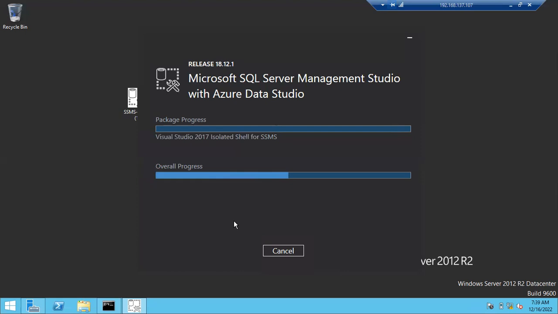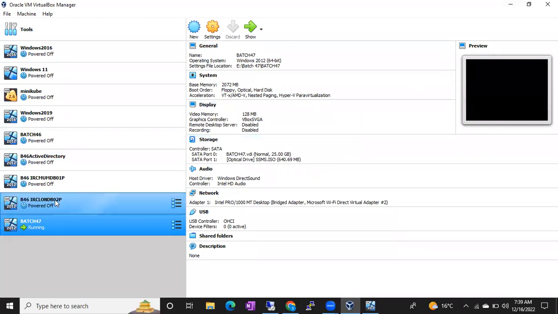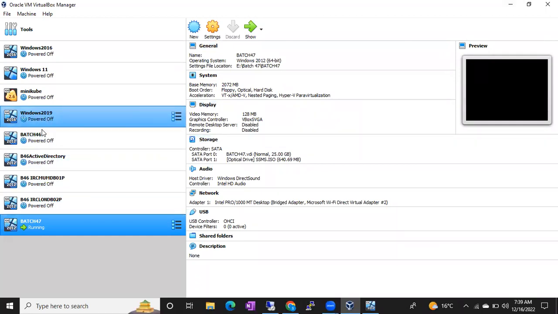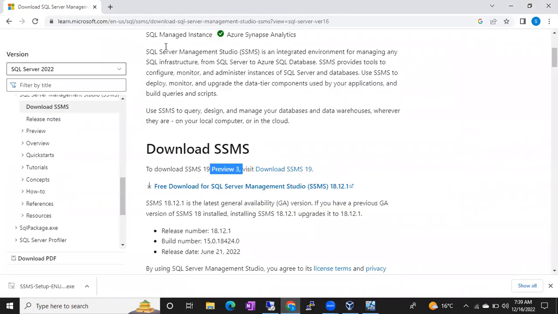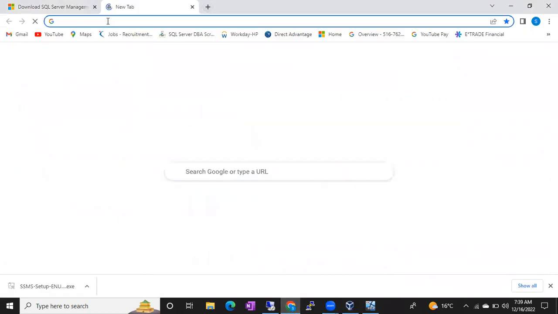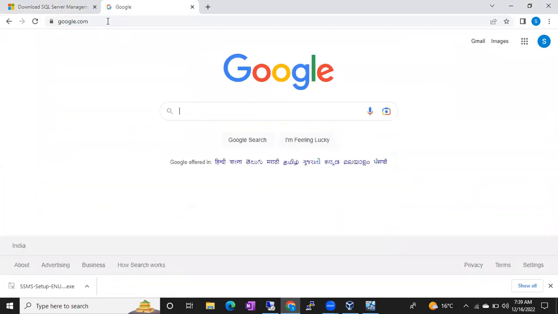In the meantime, I'll try to set up Windows Server 2016. We have Windows 2019, and this is Windows 2016, right? Let's start this VM, and I'll download SQL Server 2022. Let's see whether the SQL Server 2022 Developer Edition is available, then we'll proceed with the installation.